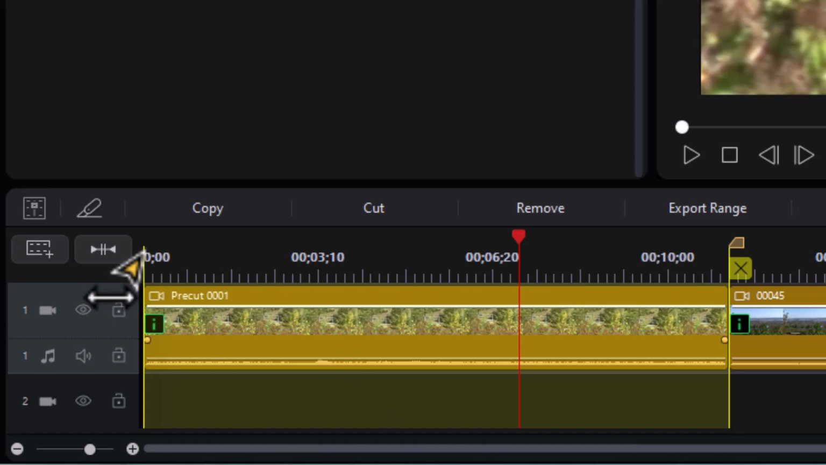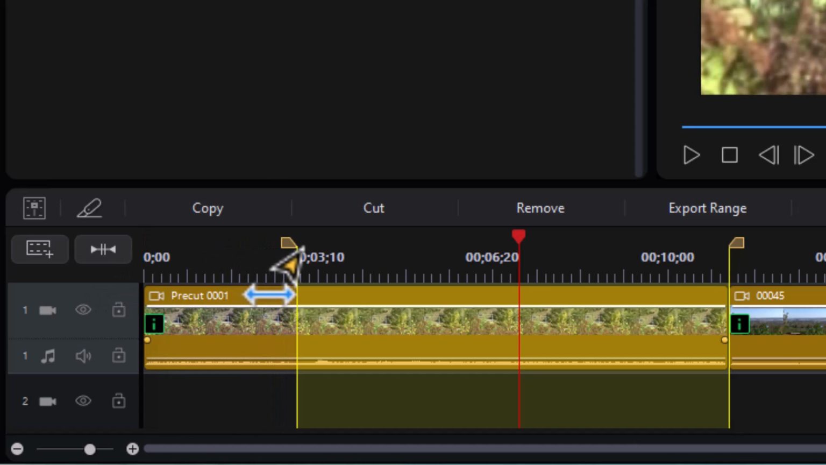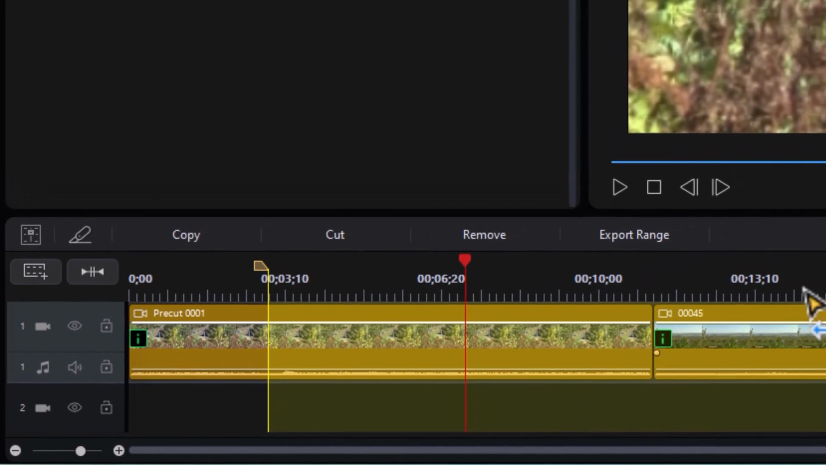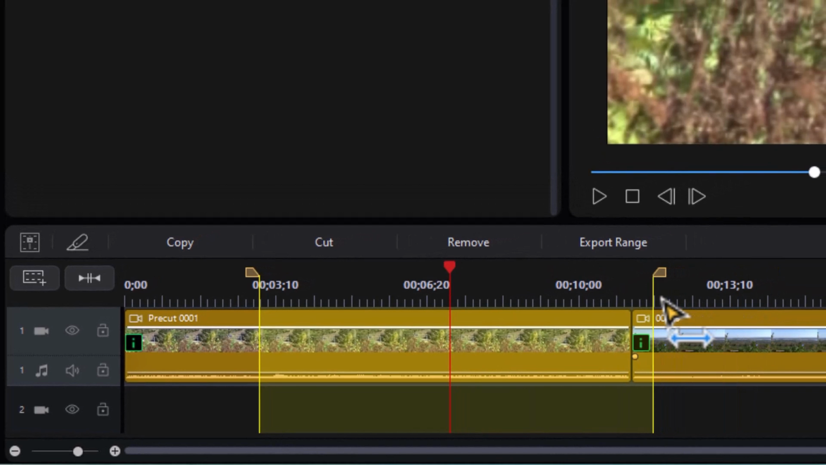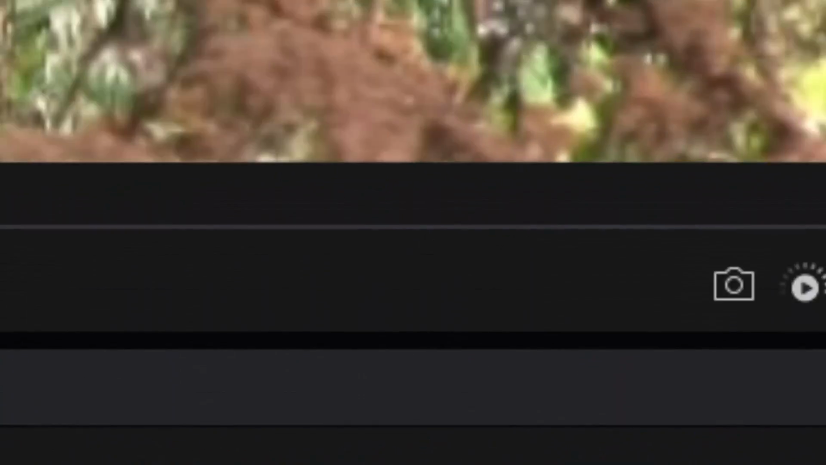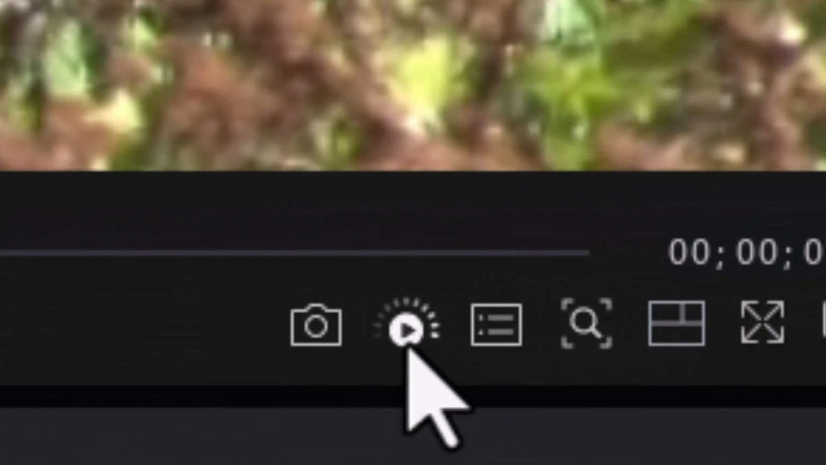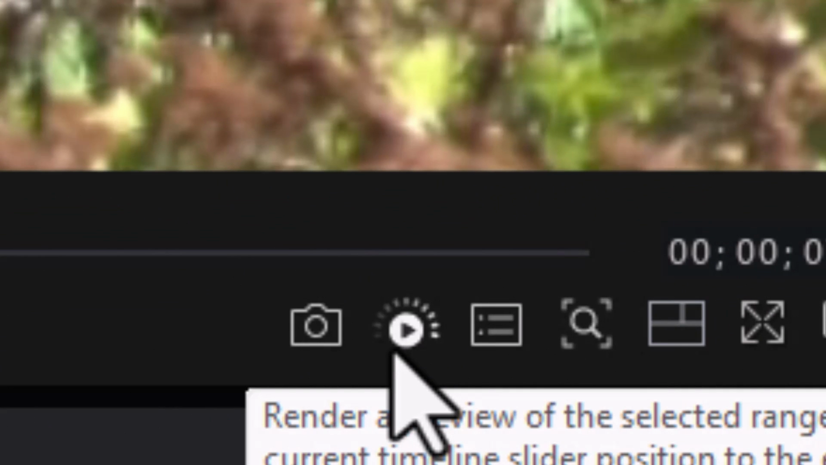If I can find the in one here, it should be more visible. That's a fault I have here. And I can move the in and out to actually span more than one clip. And then I can render it. The way you render it is simply by clicking on the second icon next to the camera to the lower right of the preview screen.